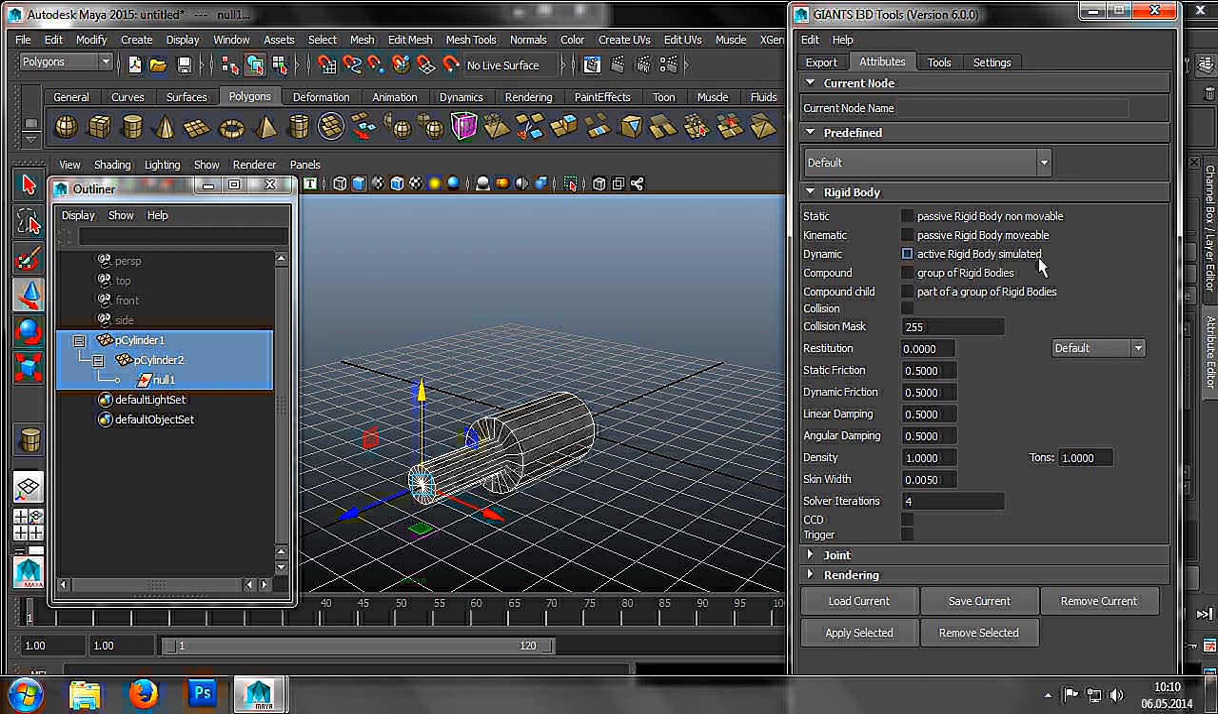However, there's a way to create more complex forms for a physical object. First, we need the Attributes tab in the Giant's i3D tools. In it, we find 2 checkboxes with the names Compound and Compound Child. These fields are used to effectively weld 2 items together.